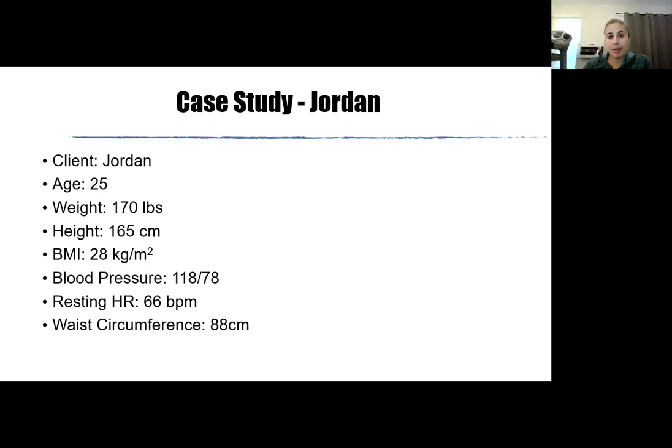So for BMI, remember we have underweight, normal range, overweight, or obese. Overweight, that's correct. Anything from 25 to 29.9 is considered overweight. So he's 28. We'll keep that in the back of our mind and you can write it down, but he is technically overweight. But let's look at some other measures here. Blood pressure, is he in a normal range for blood pressure?